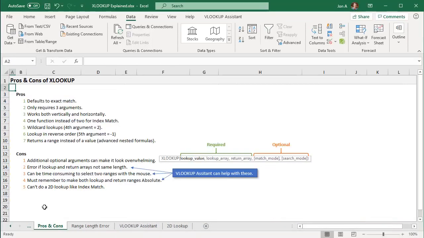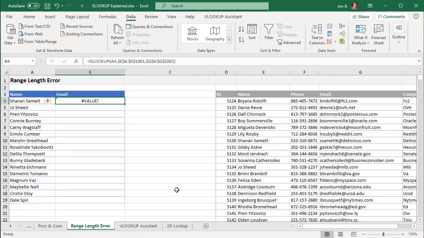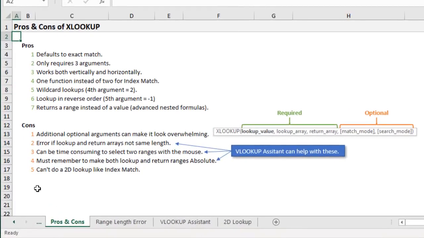Another potential con is it can be time consuming to select both of those ranges. If your formula is referencing thousands of rows, like we have in this example here, if you're using the mouse to select these ranges for the lookup array and the return array, that can be very time consuming. Again, my VLOOKUP Assistant can help with that, and I'll show that in just a second. And then finally, we have to remember to make both of those lookup and return ranges absolute. If you're going to copy the formula down, again, it's that extra step of hitting F4 on the keyboard to make sure both of those ranges are absolute.